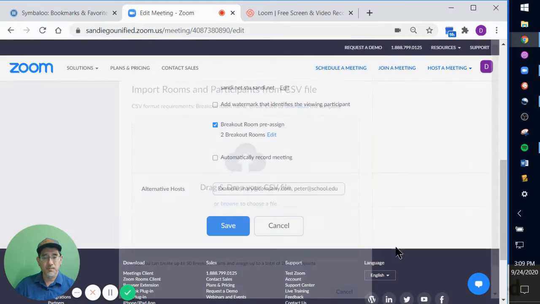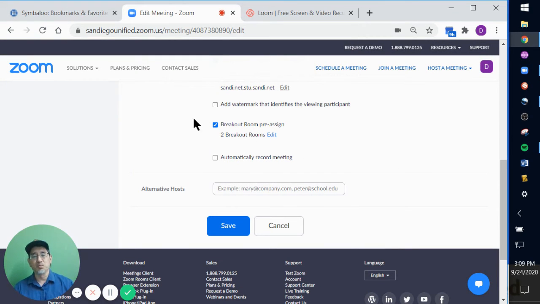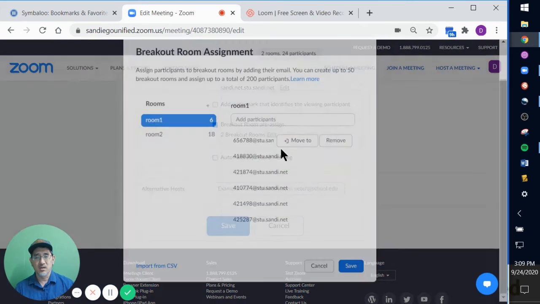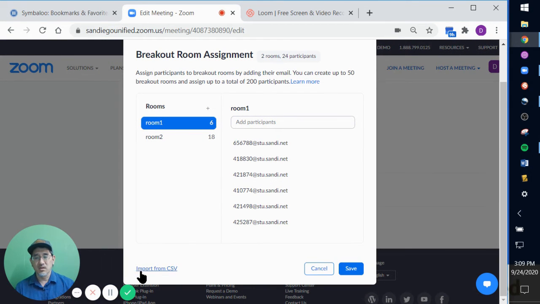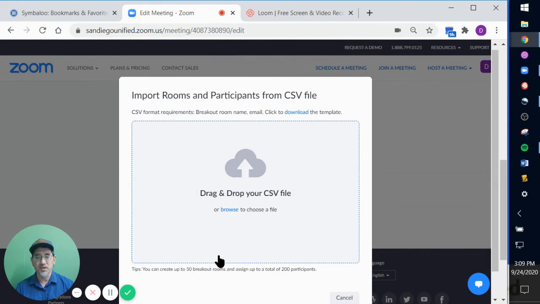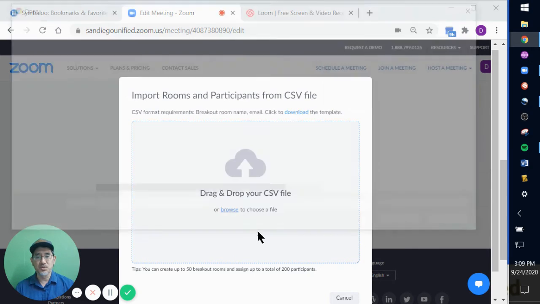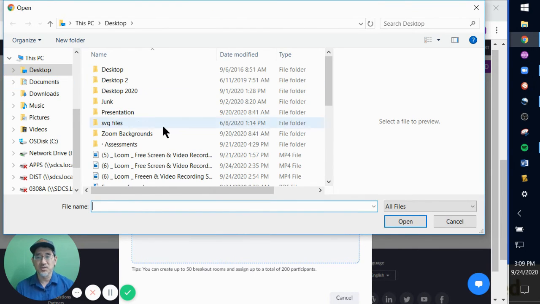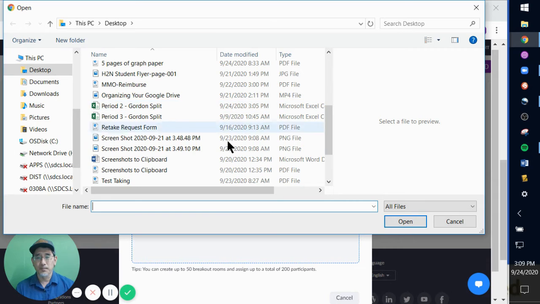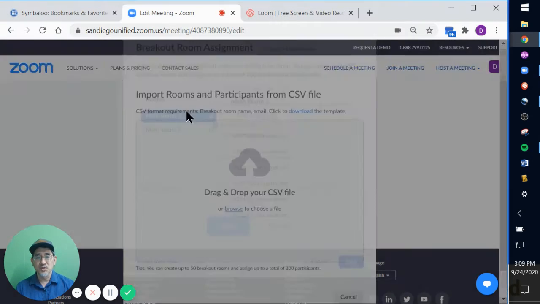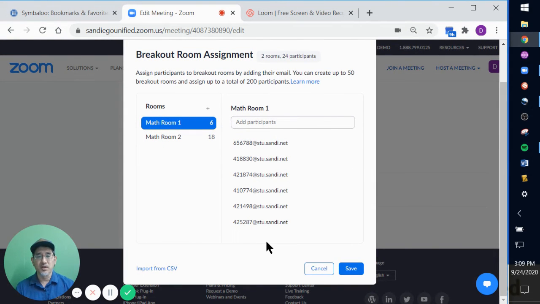Now, I'm going to close this out because I've already actually saved it. So now let's go back. Again, back to the Zoom website, down here, breakout rooms pre-assigned, check. Edit. Then import from CSV. Again, you wouldn't see this stuff because I did it ahead of time, but let's try it out. Import from CSV. Browse to choose file. I'm keeping this one on my desktop. It's right here. So I'll select that, and there it is.